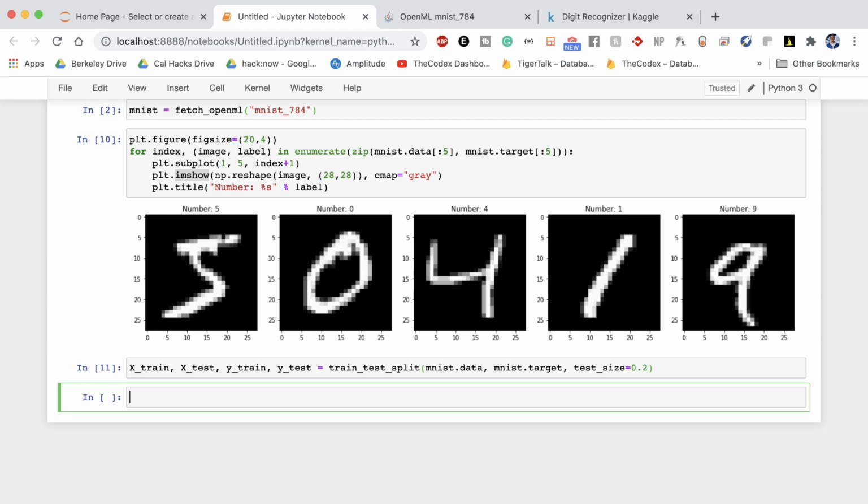Now that we have this, in the next video, we'll learn about logistic regression and apply that on these numbers.